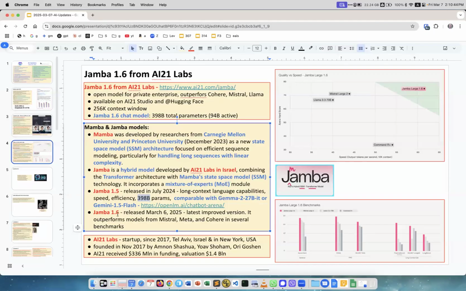And what they have done now, they made a new version called Jamba 1.6. So it was just released. It is improved. They claim it outperforms Mistral, Meta, and Cohere in several benchmarks. And you see here, red is this new version. Looks good. So speed, yeah, it works very fast. This is the score, how hard are the questions? So it can answer very hard questions very fast, which is good.